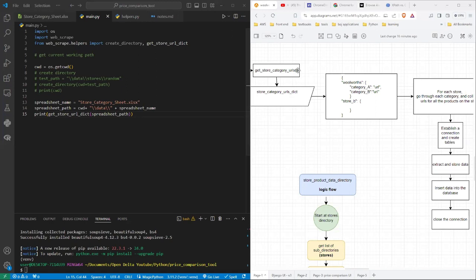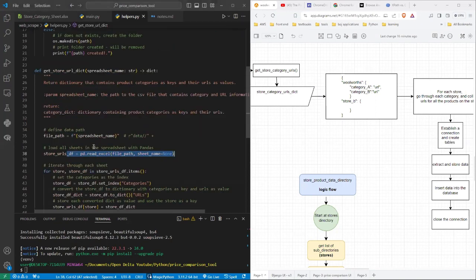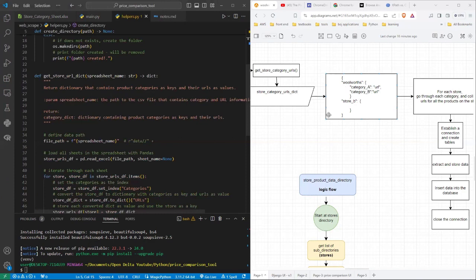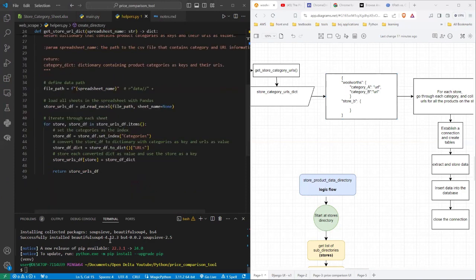Guys, welcome back. Last time where we left off, I had showed you the function that we built on how to create a directory. I think it was only one function, to be honest. Yeah, two functions actually. We created this one to create a directory, and we created this one to get our dictionary or data frame in this manner. Actually, let's call it a dictionary.